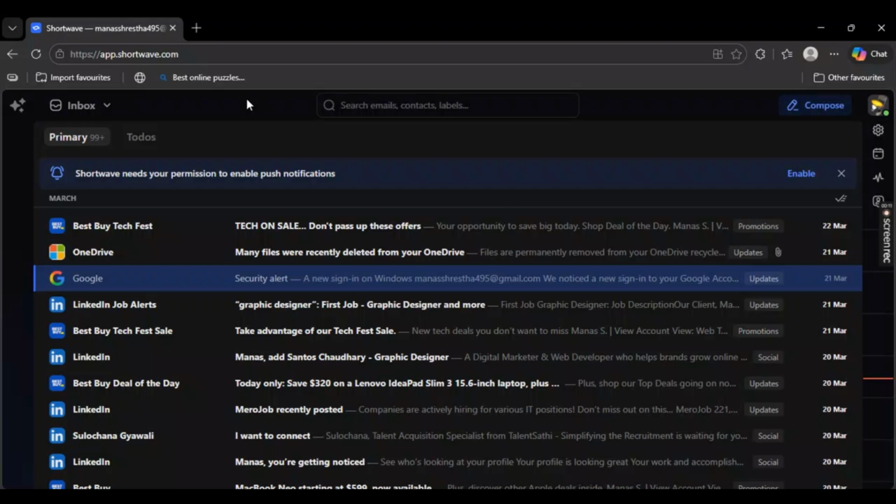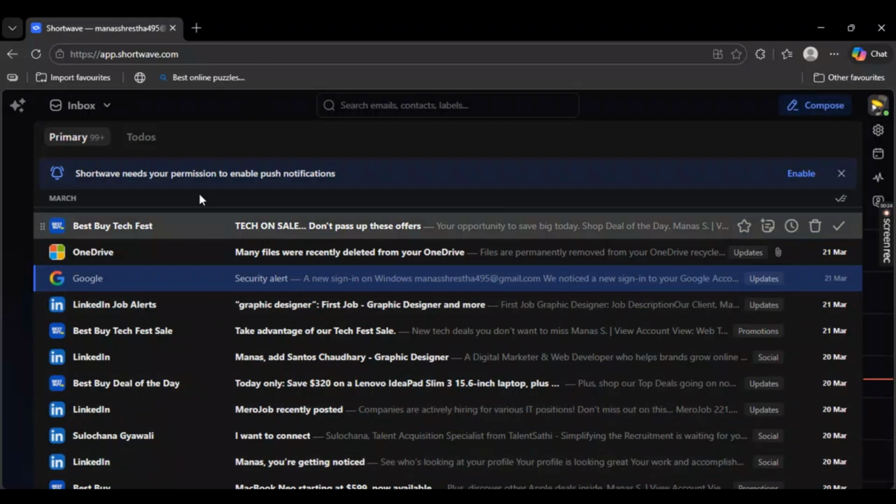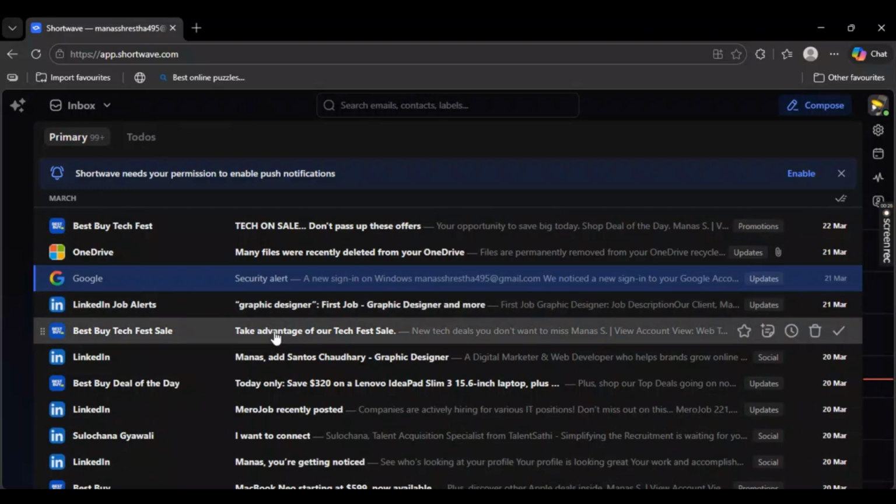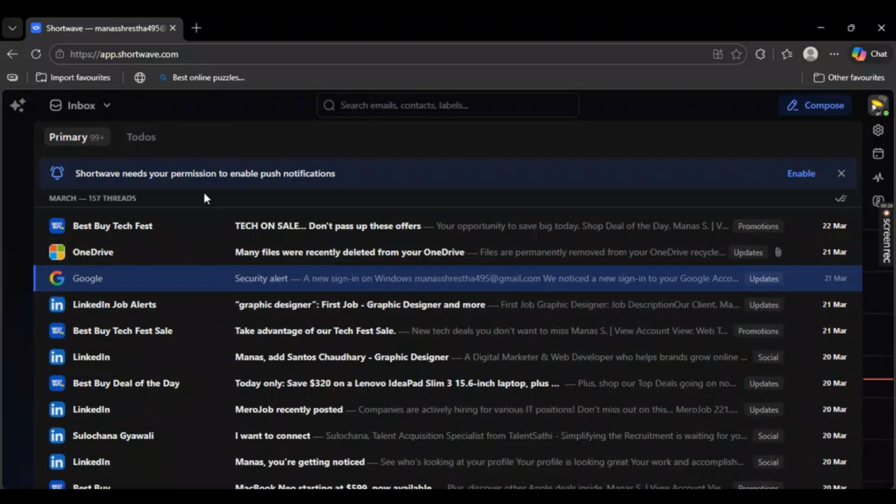Now, first things first, just simply open up your app.shortwave.com website right here, and you should be under this interface. Now, once everything is done, in order to use it, it's super simple. So you should be seeing your interface by default, and once you have logged in, you should be under your official mail and links. Now you can switch it on the top left side by selecting inbox right here.